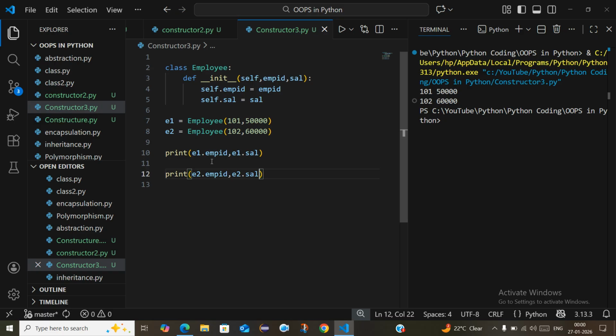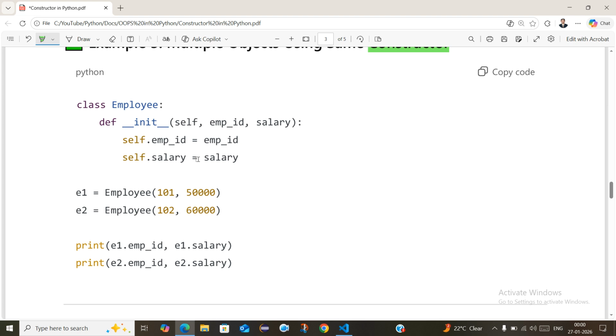Here I'm telling, we have not called this method. This is executing automatically when you create the object, and then we can directly access this data member by using an object.